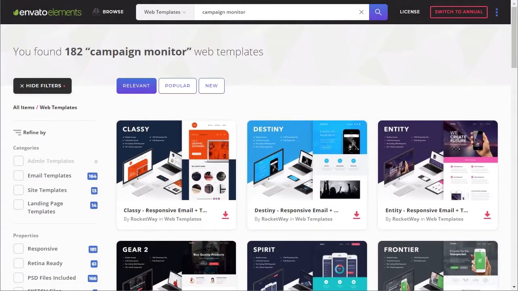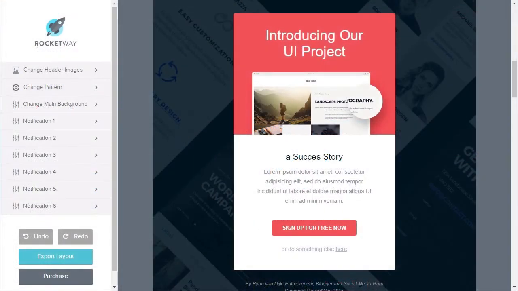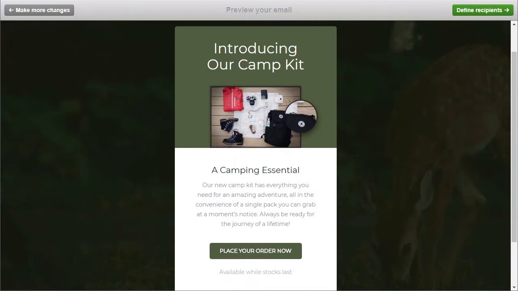In this course, we're going to show you how to take one of the 182 Campaign Monitor compatible templates on Envato Elements and use a combination of a visual template builder and a tiny bit of code customization to convert this template into this custom template inside Campaign Monitor system.